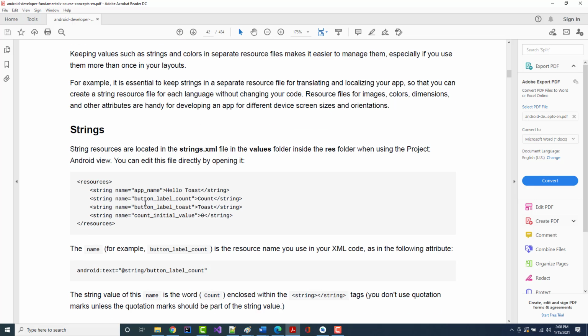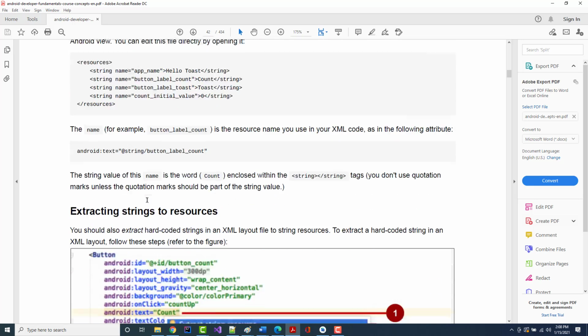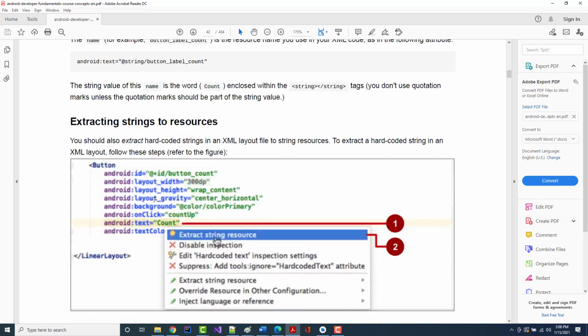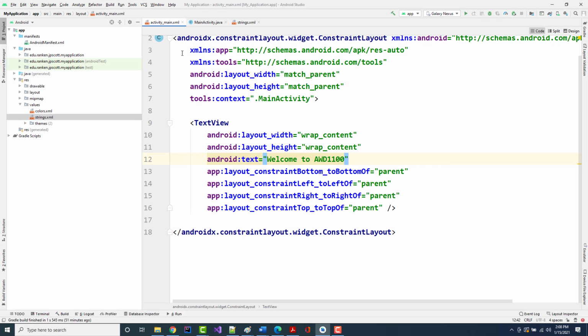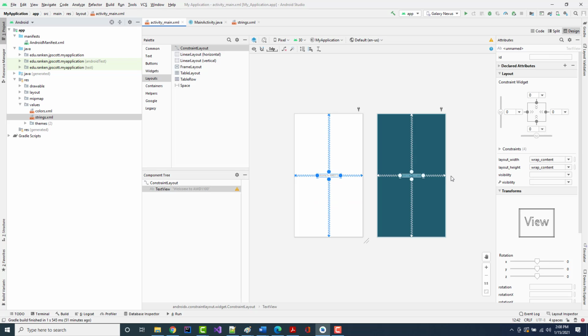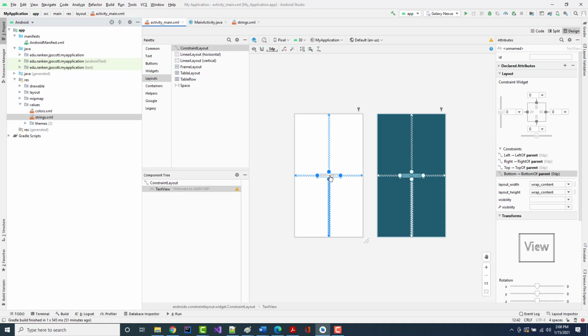I went through the strings file with you. There's a way they talk about this. It says you can extract this, and I don't know. I did want to show you this. So if I go back here, I'm going to go into my activity main, but I want to go into design mode here. All right, if I go and click on here, I'm trying to remember now how we bring this up.